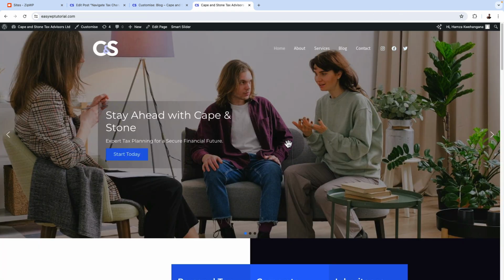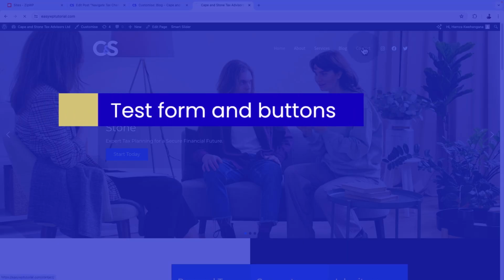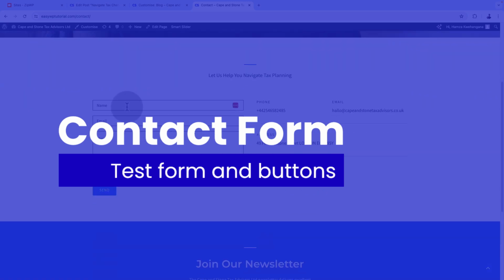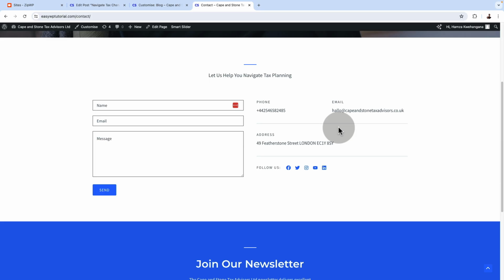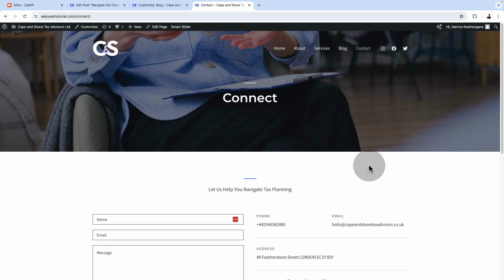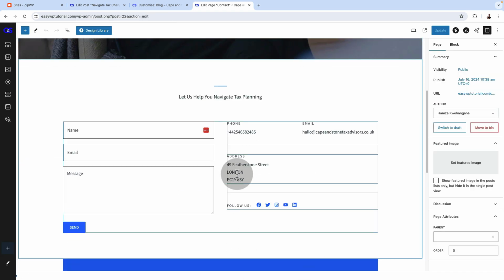In this part of our video, we are going to check out our contact form, which is on the contact page, and make sure that it will be able to send through the emails when someone fills in this contact form and sends an email. We will also have to make sure that all the other icons and buttons work as they should. As I'm already at the contact page, all I have to do is edit the page, and this will take me inside the editor.